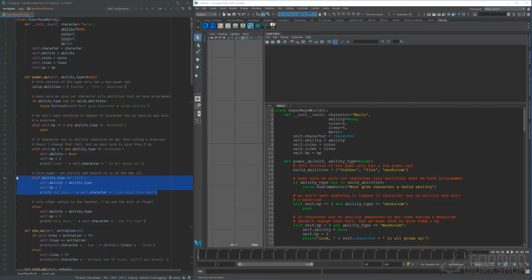If you get fire, we set the ability type and ensure HP is at 3. And if none of these conditions are met, the ability has to be a feather. So as you can see, throughout this function, we're setting our previously defined attributes.